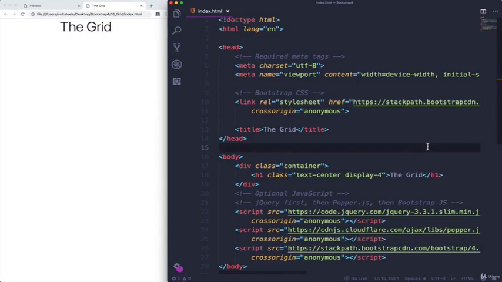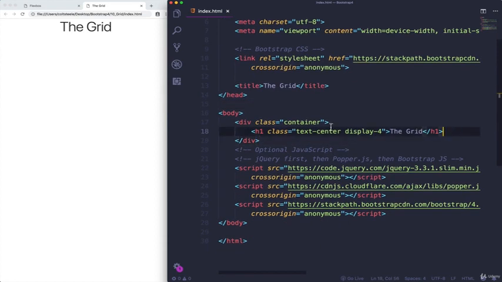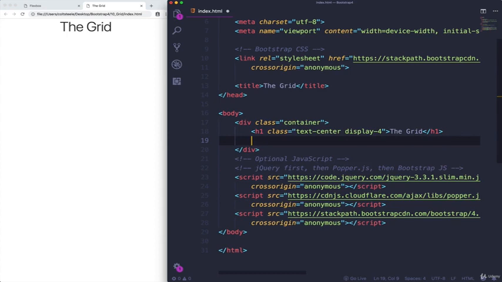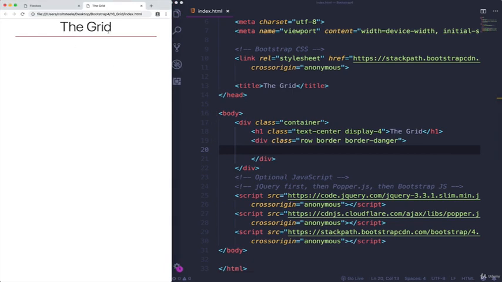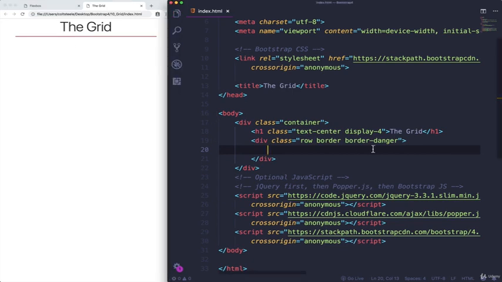Like always, I have a new document here with Bootstrap 4, and there's a container already that I've been working in. And inside of this, let's make a row. So it's going to be a div with the class of row, and I'll give it a border, and let's make that border danger. Okay. So this should now go all the way across. There's nothing in there. So it's up to us to decide what we actually want to go inside of this.